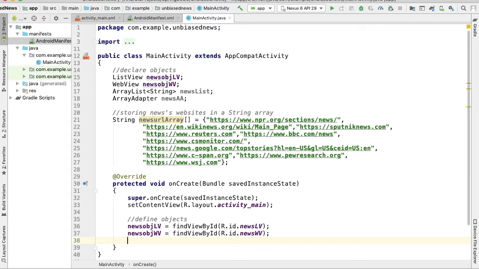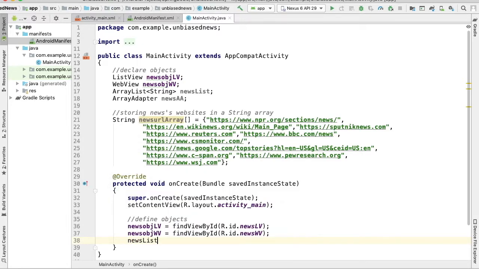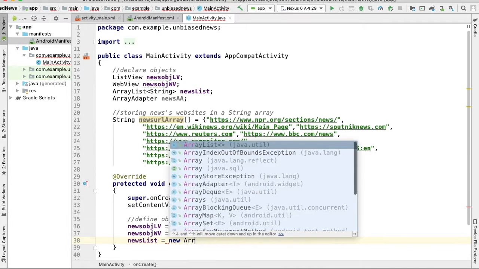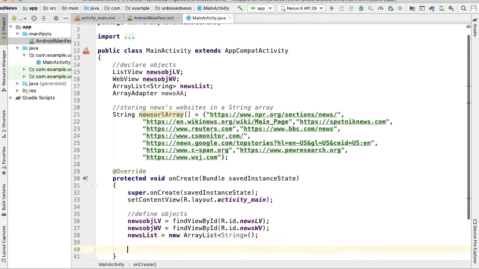If you are wondering why I'm not casting, the newest version of Android doesn't really require it. And then the last one is the array list, news list, is equal to new ArrayList. We're going to put the object there, String. Semicolon.